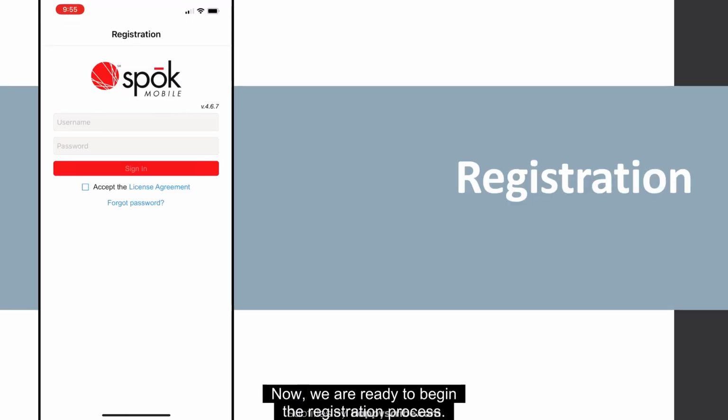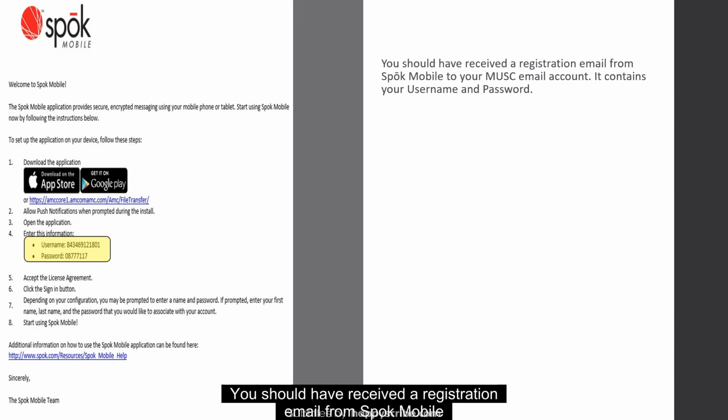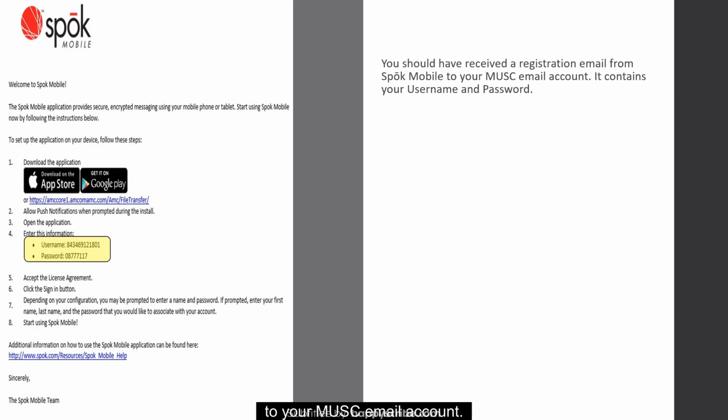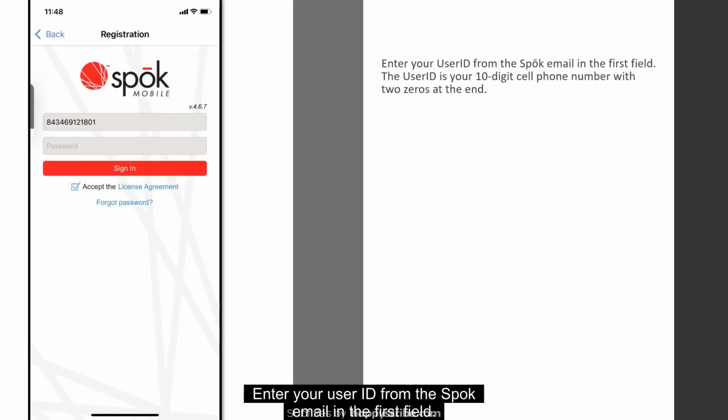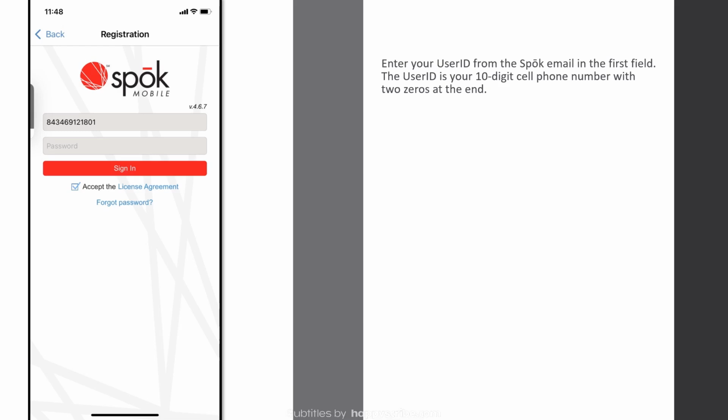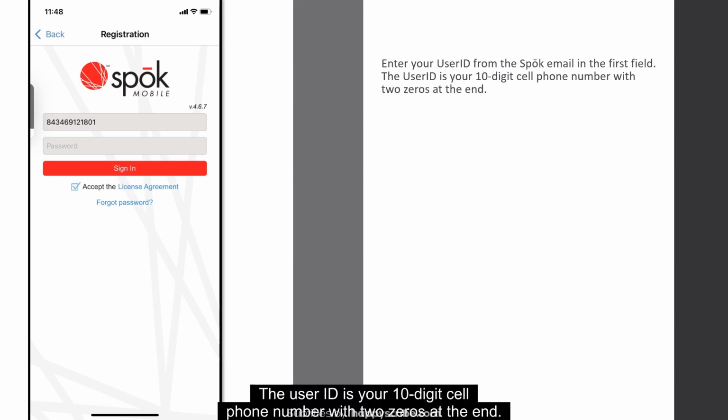Now, we are ready to begin the registration process. You should have received a registration email from Spok Mobile to your MUSC email account. It contains your username and unique password. Enter your user ID from the Spok email in the first field. The user ID is your 10-digit cell phone number with 2 zeros at the end.